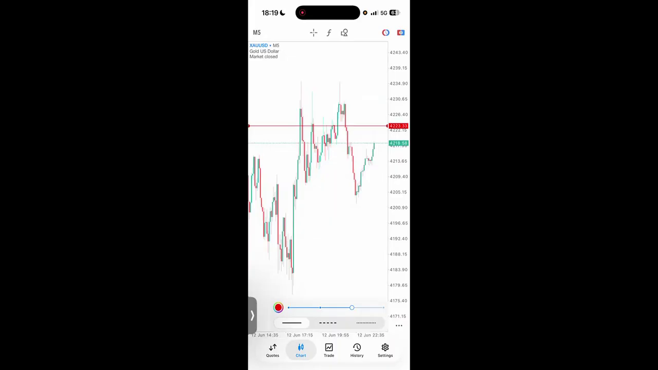So from 4218 to 4219, that's 10 pips. From 4218 down to 4217, that's minus 10 pips. So again, for a buy and a sell, if the market's going up, it's going to go up 10 pips, and if it's going down, it's going to go down 10 pips, and you'll make money either way, depending if you're buying or selling.